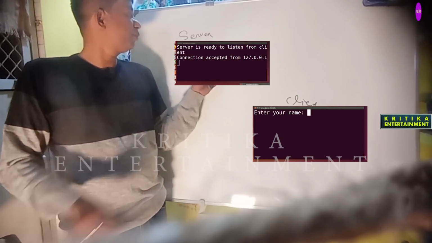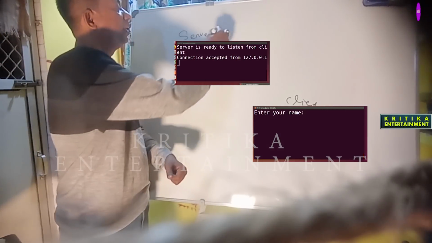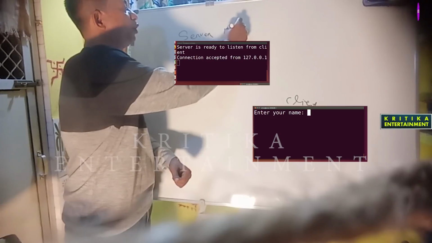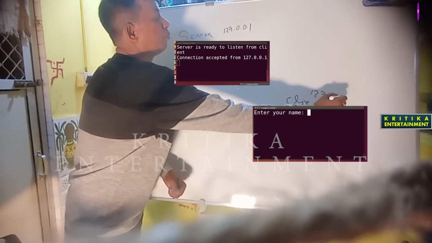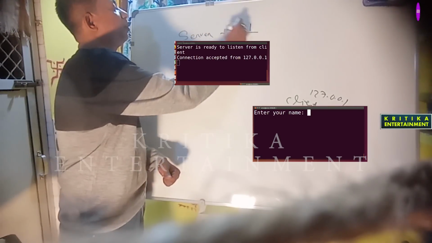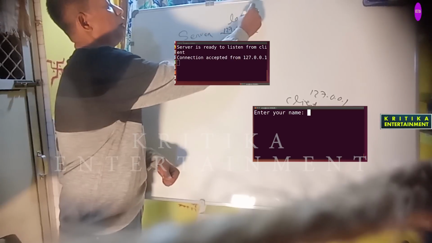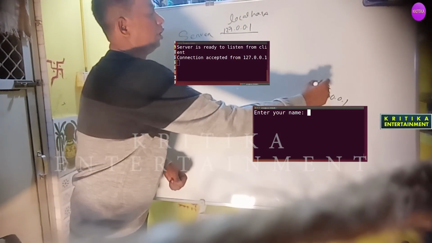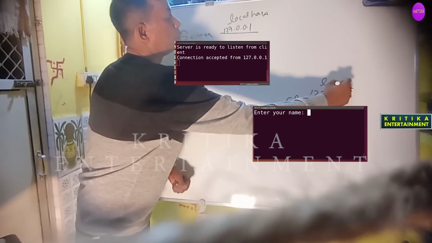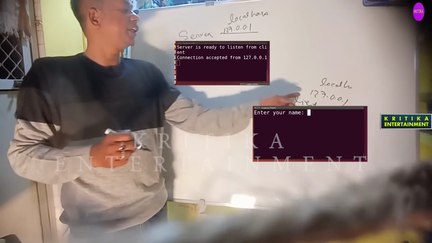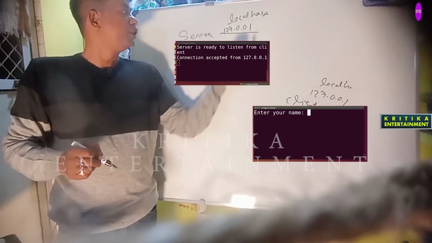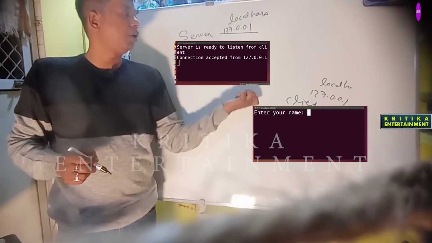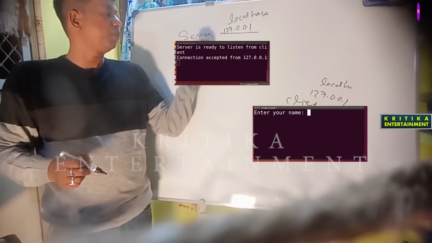What is the IP address of this machine? It is 127.0.0.1, which is called the localhost. So the localhost IP address is 127.0.0.1. On the same machine we can access two programs, that is, the server and the client.